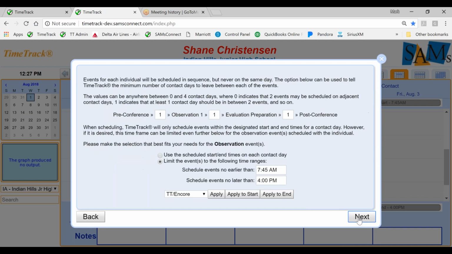I click the next button and now I get the choice of saying how many days I want between the pre-conference with the teacher and the observation. I think I'm going to say 2 days. How many days I want between the observation and the evaluation prep? I'm going to say 1 day. How many days between the evaluation prep and a post-conference? I think I'll say 2 days, so I'll check 2 days instead of 1.